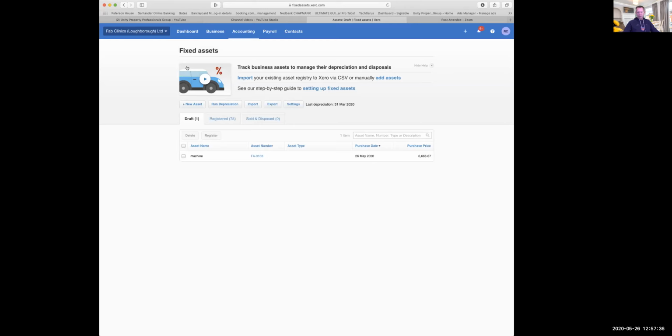And it's so easy to do. All you have to do is press this button here, run depreciation, and it will automatically feed the depreciation into your profit and loss account. You don't have to do any journals or anything like that. It's simply a case of just pressing run depreciation.